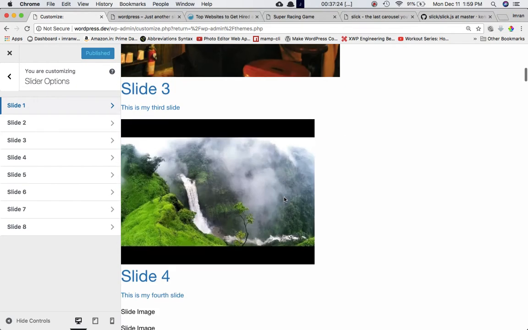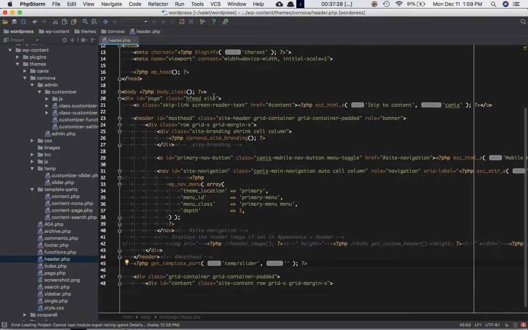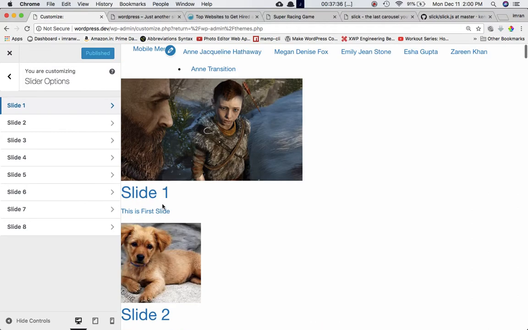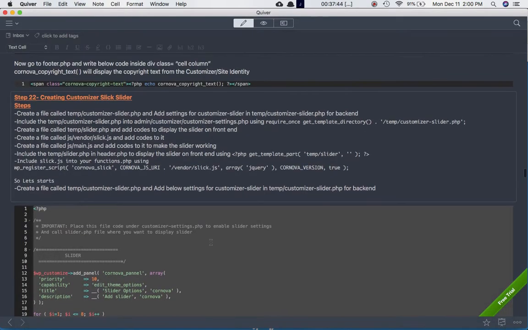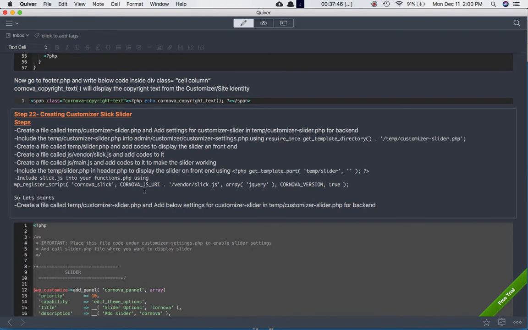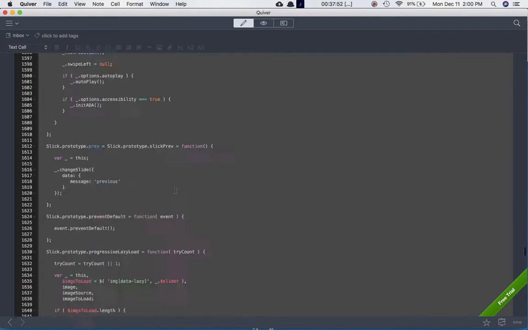So you can see that these slides are being shown over here because we have included our slider.php file where we have written codes to display the slider, but nothing is happening. The slider is not moving. The reason for this is that we need to write some codes for that into our main.js in order for the slider to work. So we need to go into our main.js and add some codes there.